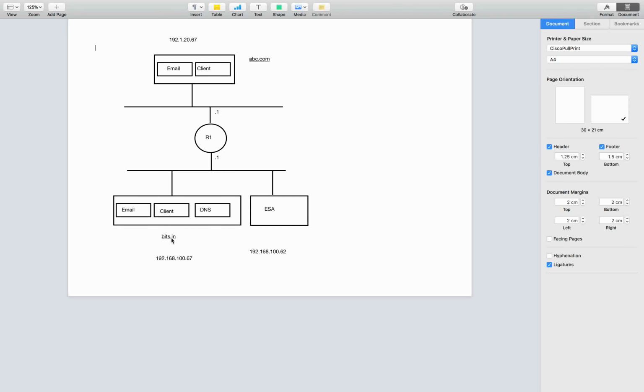And if you see here, I have a router here for routing the traffic. This network is 192.1.20.60 and this is 192.168.100.0, right? Two different networks, and this is an email server, this is an email server. The one above is the email server of abc.com, and the second one is the email server of my bits.in, right? Along with the email server, it also has the client. The client which I'm using, I'm going to show you in a minute, but I also have the client, everything on the single VM.